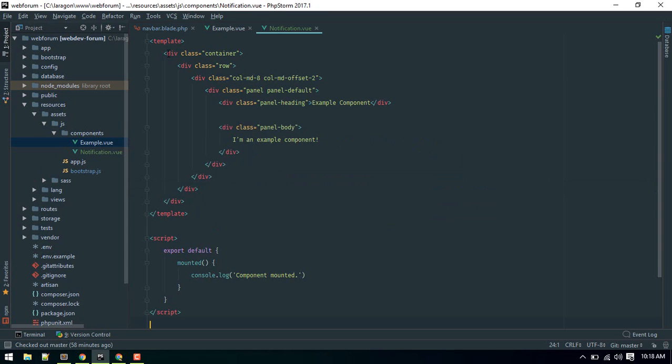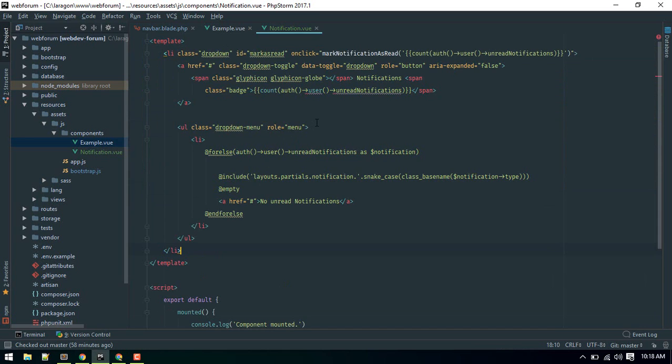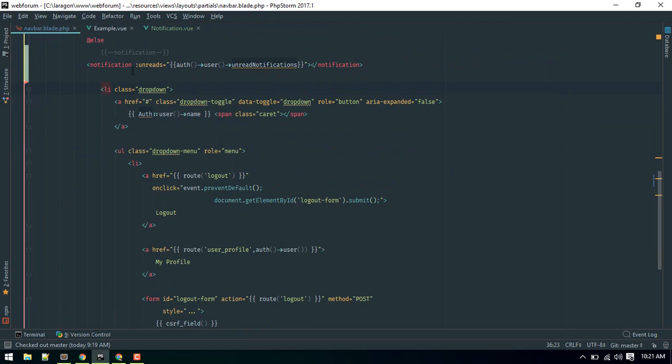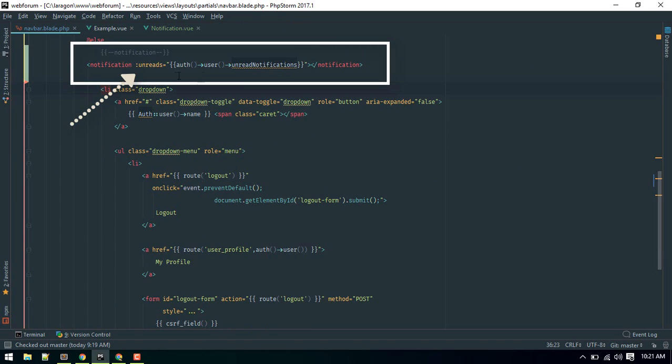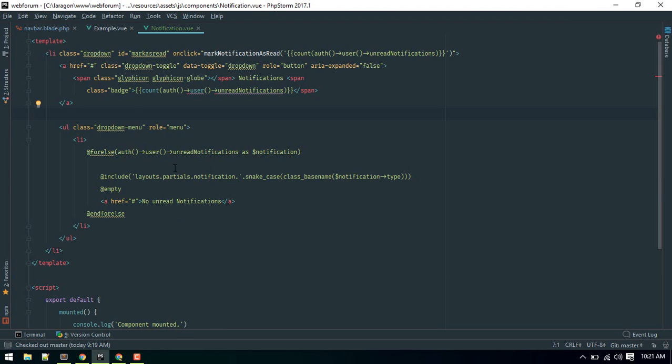Okay, so inside this template I'll paste that code. Here we need to change a couple of things. We are getting a lot of PHP code here. We are just passing the notifications from here so that we can catch it inside this component. So I will get rid of this jQuery, normal JavaScript code. Also, we will not display the count here like that.